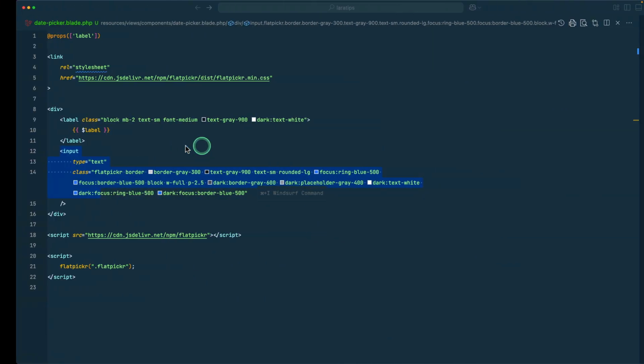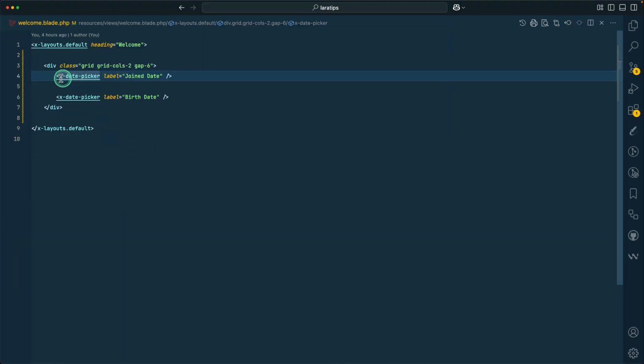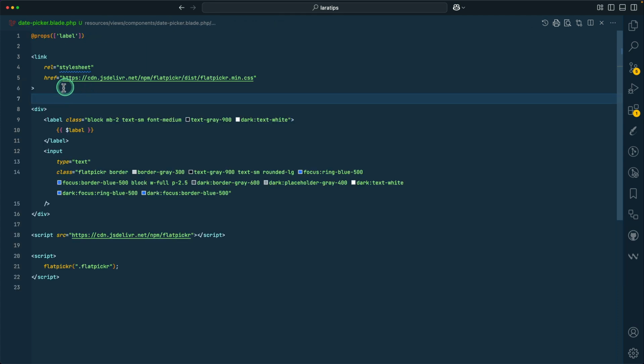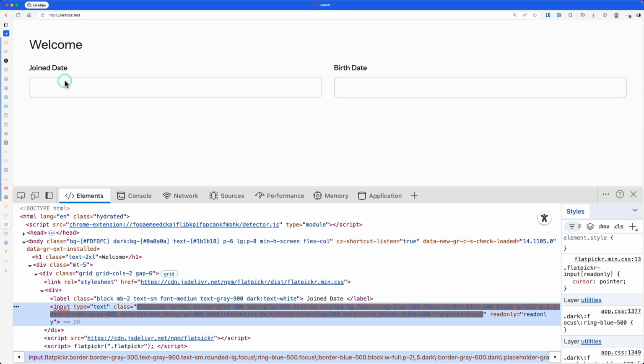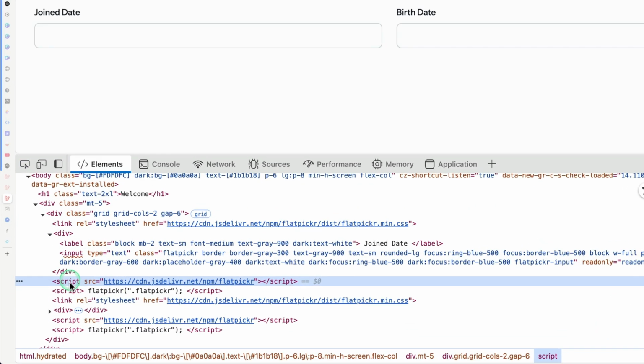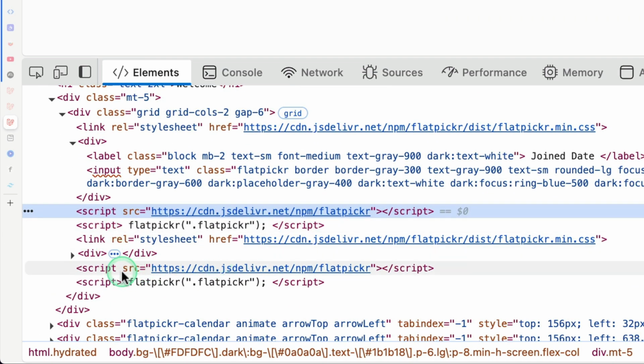But the problem is that there are duplicates. So you can see here the date picker and date picker over here, which means that it will add this CSS and script code to the HTML multiple times. And in this case, two times, because we have added it two times over here. So let us see that. Let me just inspect it. And you can see here, the script is added over here, and here also it is added.